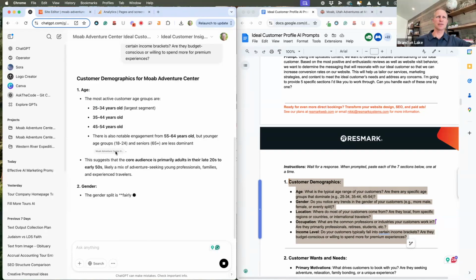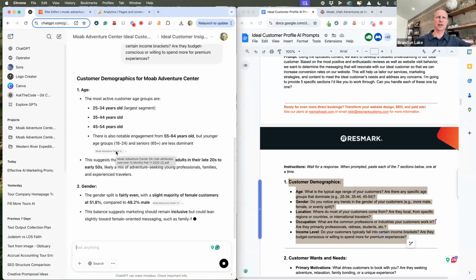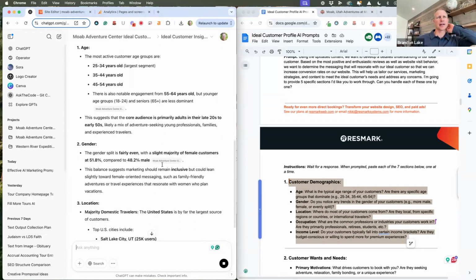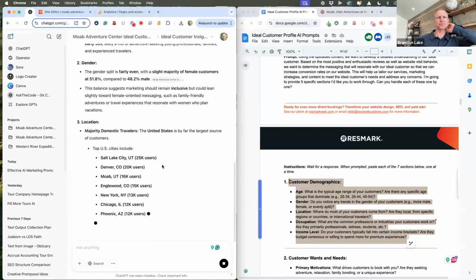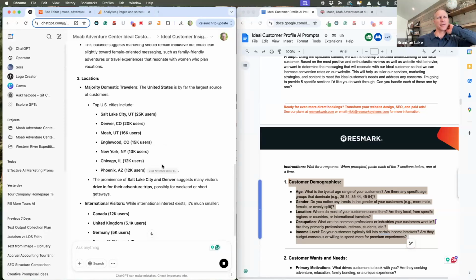And it will tell you the source of this. So it's using my Google Analytics user attributes overview. And it can run through each of these, so you know what document it's getting these from. And ideally, that's what happened for everybody. I'm not sure what happened to my last files there.